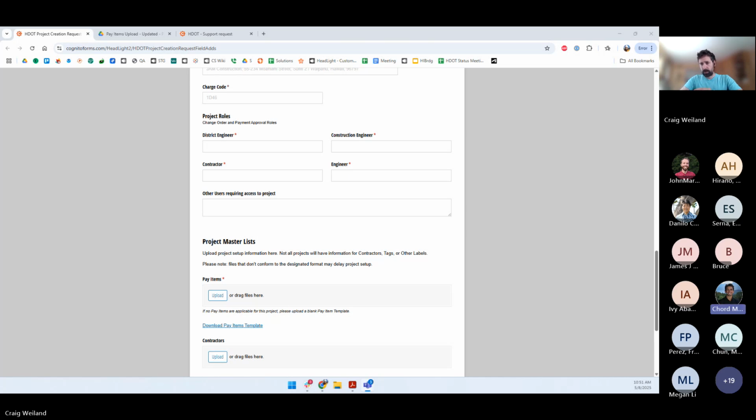Marvin asks, how about to just include the signature lines on the progress payment format? Marvin, I don't understand what you mean by that question. What progress payment format from where? Oh, no, normally there's the signature part. Can't it just have the regular portion where the resident engineer signs off, contractor signs off, construction engineer signs off, and then the district engineer signs off? Yes, HeadLight has that, Marvin.